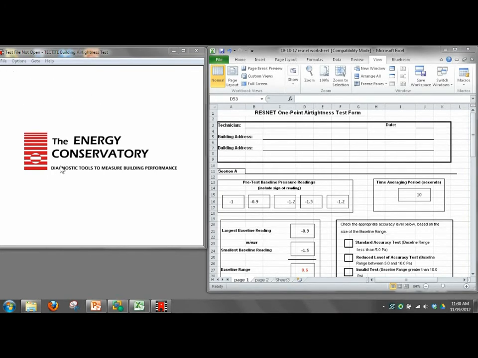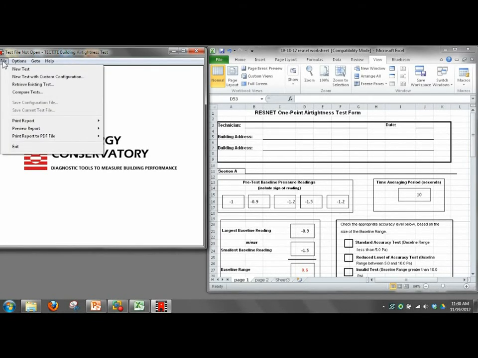So this is the screen that will come up once you launch TECTITE. And from this screen, we'll go to File. And our choices are either New Test or New Test with Custom Configuration. And you'll want to set up a custom configuration when you first start that has your company name and company logo in, and then you can open that up every time, and then you won't have to re-enter your company info and your company logo every time.